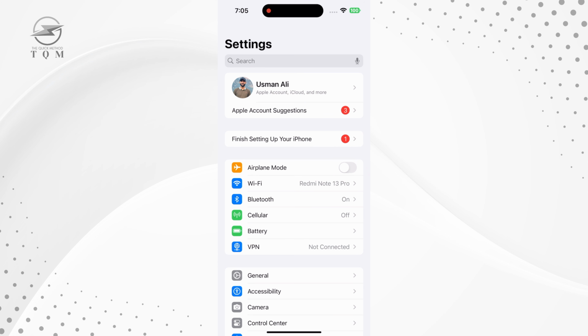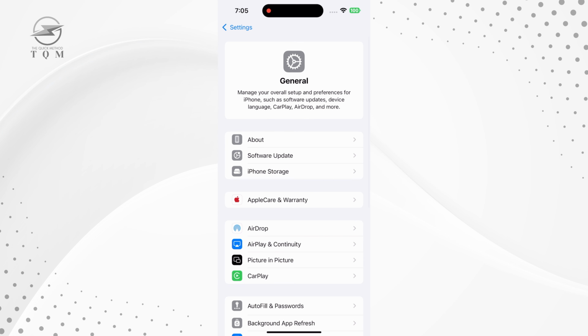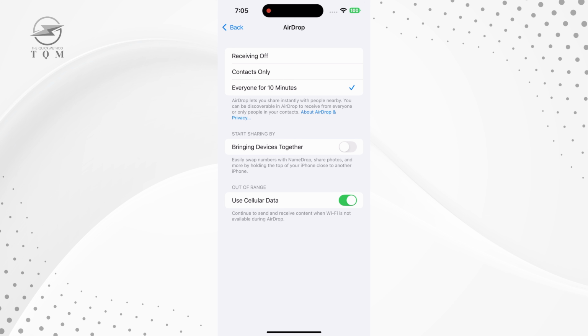Now, go to General in the settings and select AirDrop. Here, I recommend setting it to everyone for the next 10 minutes. Also, ensure that Allow Me to be discovered by is set correctly, and consider enabling cellular data if it's off.